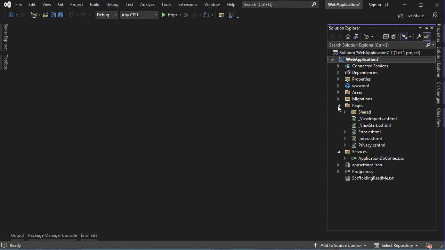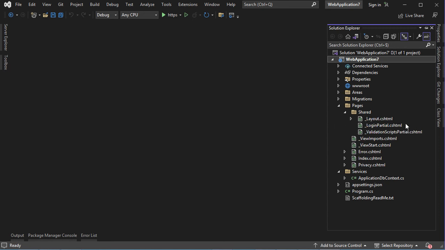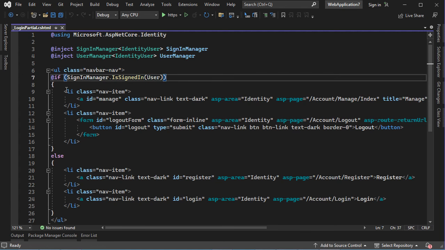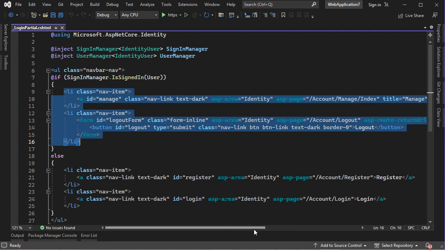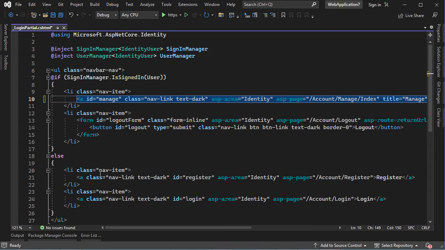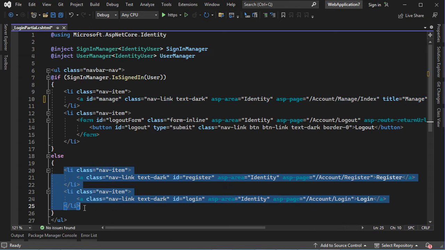Also, let's go to Pages, then here we have Shared. So we can see that we have this new file. It is called Login Partial. So this file is added by identity, and we have this UL element. So if the user is authenticated, we will display these two items. So we have the username and the logout item. We can change the text of this item, so we can delete hello, and we can delete this exclamation mark. And if the user is not authenticated, then we will display these two items. So we have the register item and the login item.